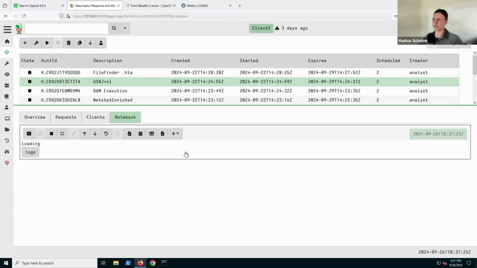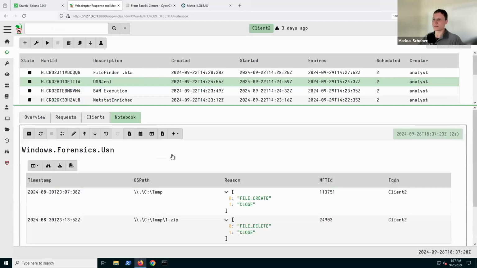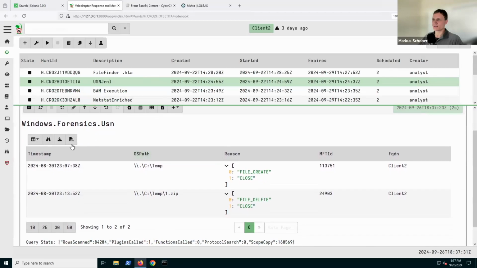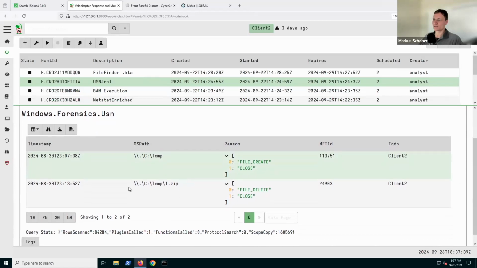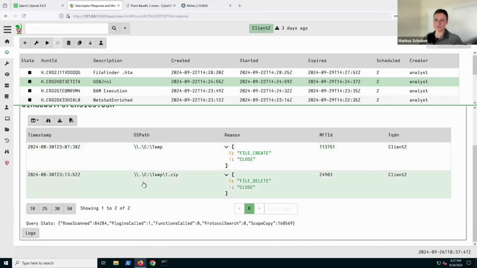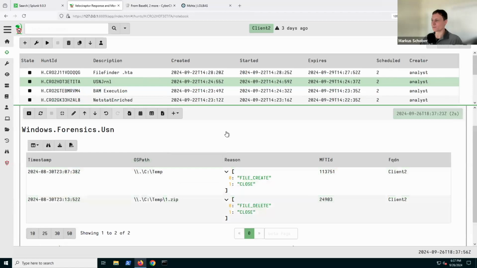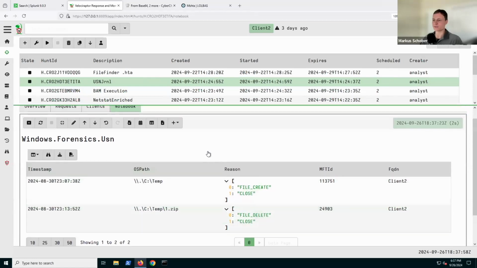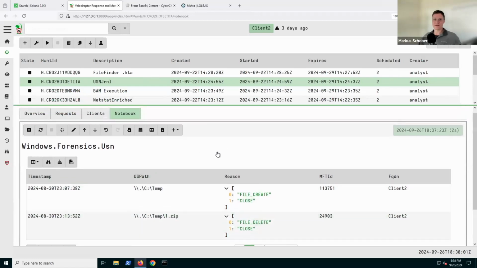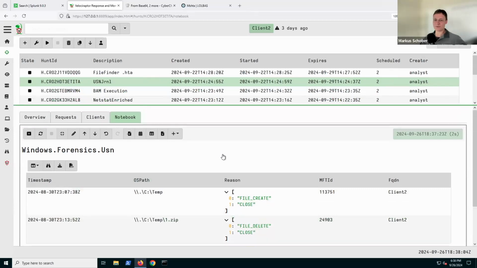Now we are parsing, and I know there's like 50,000 or so entries that we had. And so the USN journal tracked at this time, the folder /temp was created. And at this time, the file 1.zip was deleted. So now we know when this happened. So this is one way to look for deleted files. And the background about this is what you learn in the Practical Windows Forensics course. The USN journal is a really cool way to look for deleted files. All right, so a few cool things about Velociraptor.